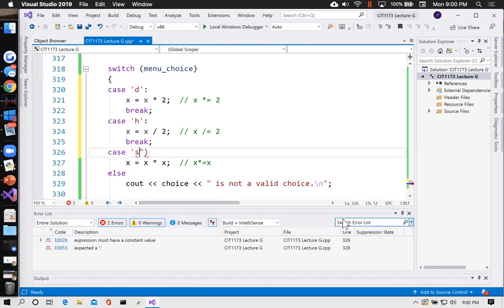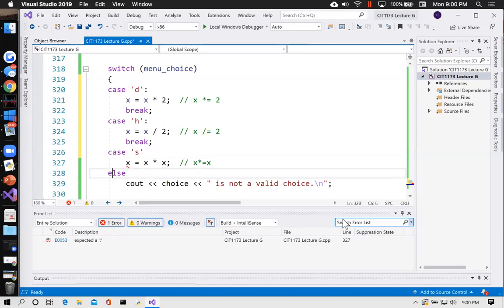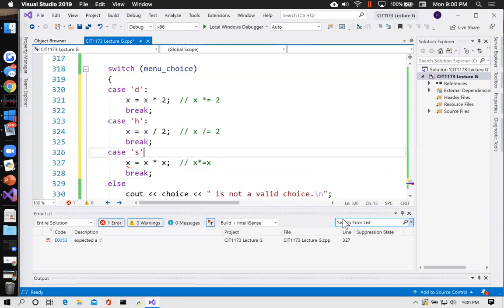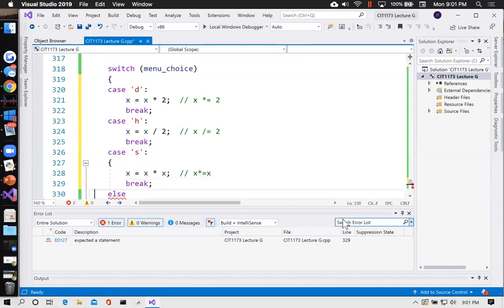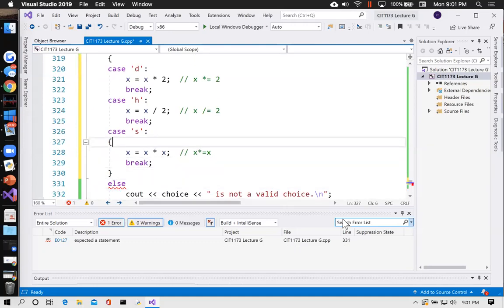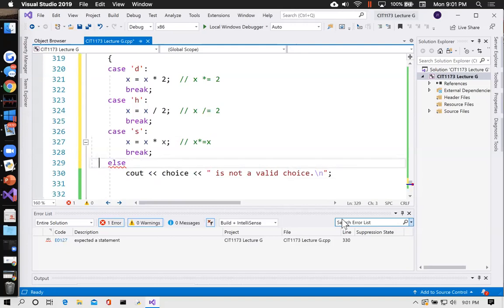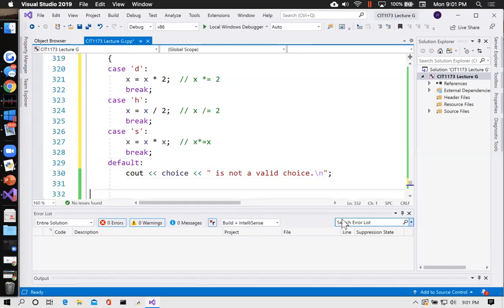So in case of S, we're going to square it, right? Then we've got a break. And then the default case. I forgot my colon here, so it's complaining. Looks like Python with the colons there. Anyways, you could put braces here if you wanted to, if you saw some need to. I wouldn't unless I felt like I had to, like if I was declaring the same variable over and over and had to redeclare that variable inside each one, then I might want to use braces. I would need to, but I don't. And then default, colon, print out not a valid choice, right?